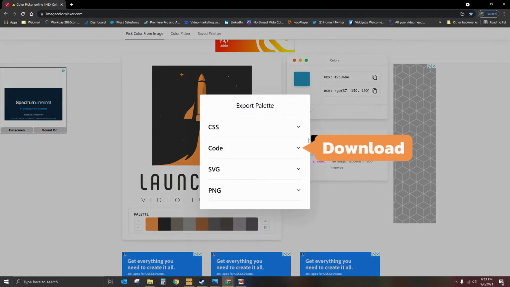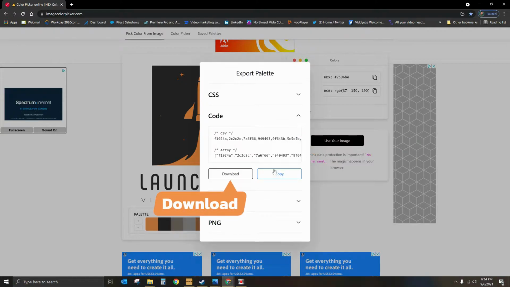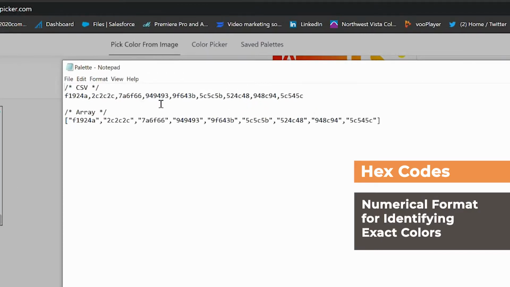I'm going to download it as a code, which will basically save it in text in a notepad. Here's what it looks like. These are the hex numbers for all the colors that we have there, and I'll show you how to use those.